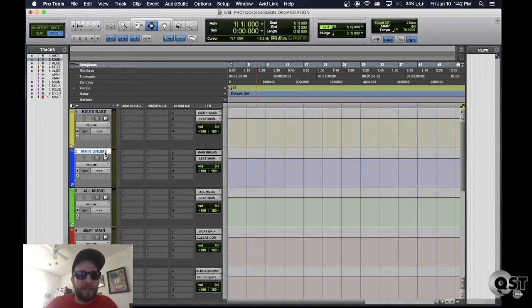And then I'll have my main drums bus. That's basically everything percussion related, snares, claps, hi-hats will go through this bus. Basically everything except kicks and bass.